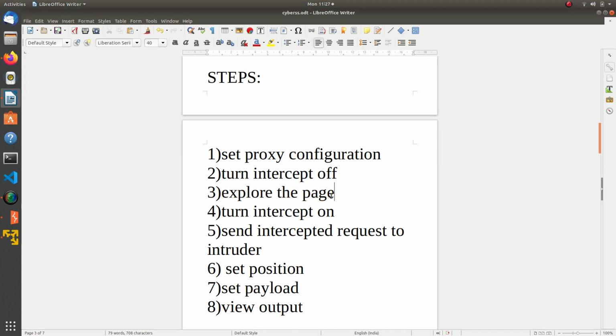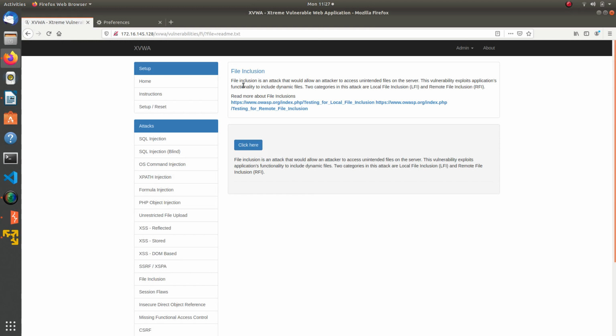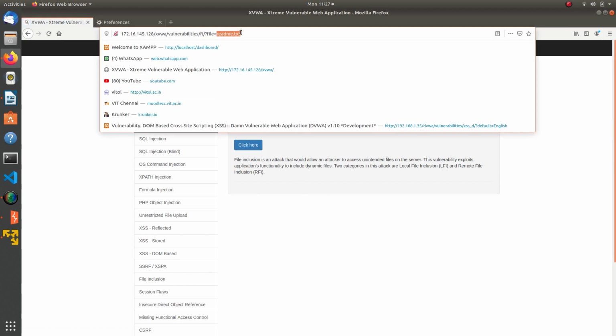Next thing we are going to do is explore the page. We have picked the file inclusion page as the page to explore. The interesting part is that it is using the readme file. When we click here, it gives the readme file from the internal structure, and I was wondering if I'm able to see other files as well.